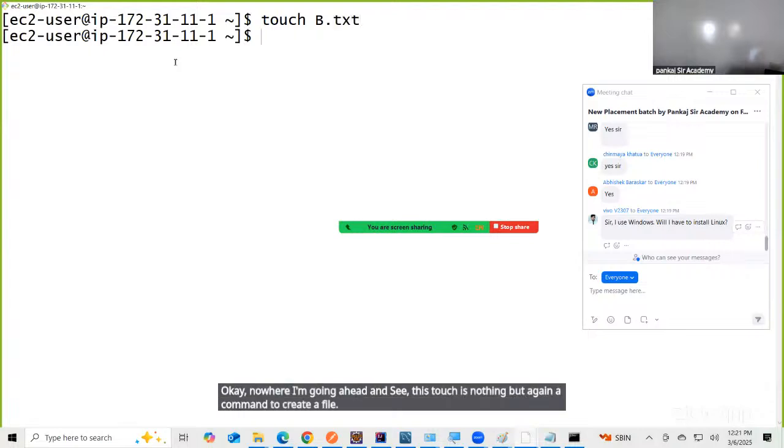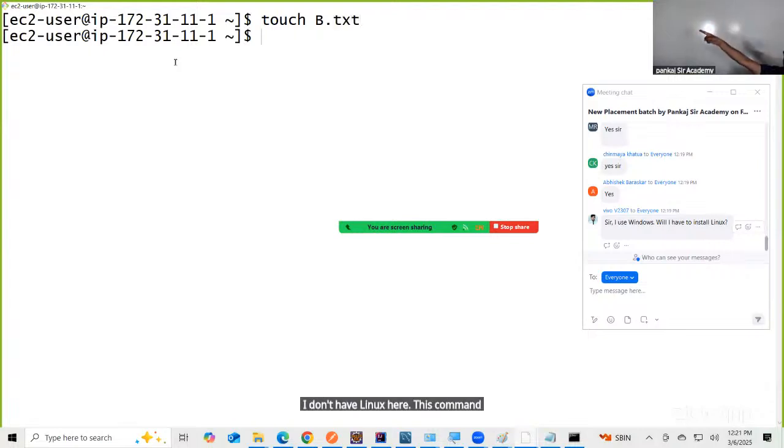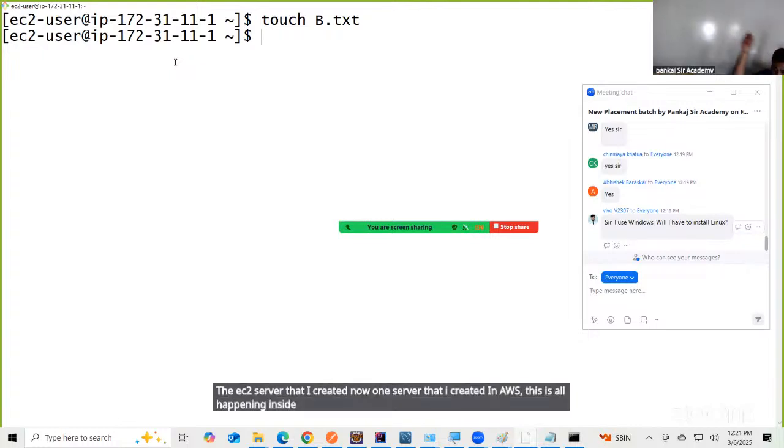I don't have Linux here. This command I'm directly writing in the server. That EC2 server that I created now, one server that I created in AWS, this is all happening inside that server directly. This file is present inside the server now.